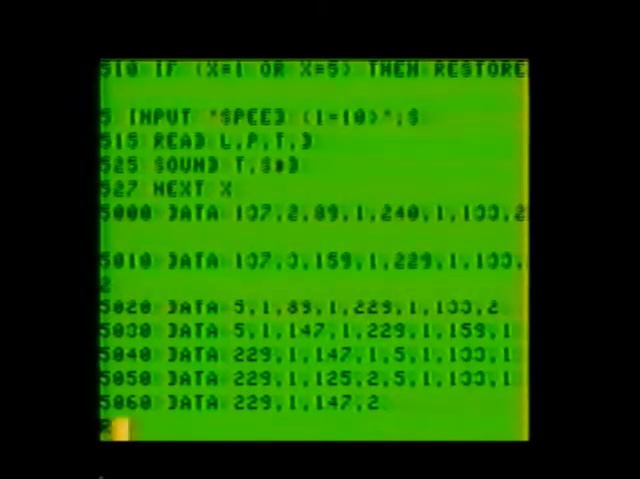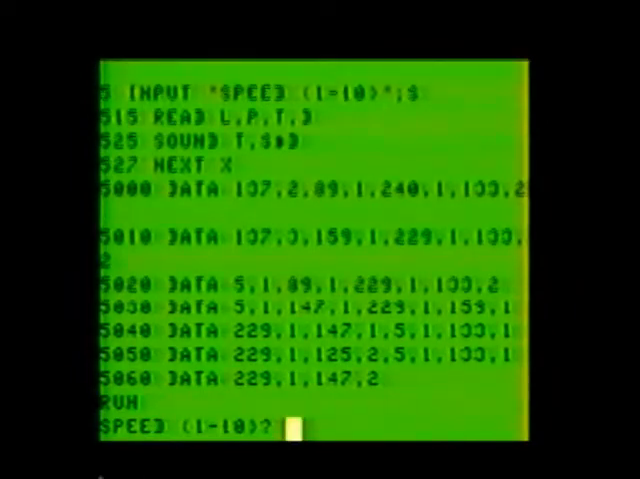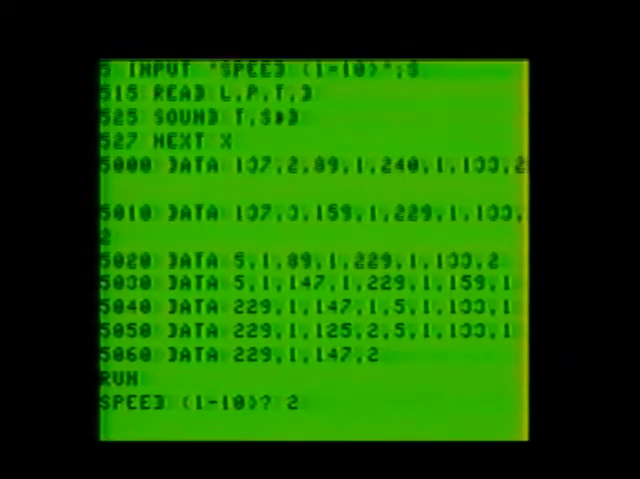Now run the program and watch it dance. We'll enter a speed, in this case 2. If you like, you can add more positions and sounds by adding more data statements and increasing the size of the for next loop in line number 500.